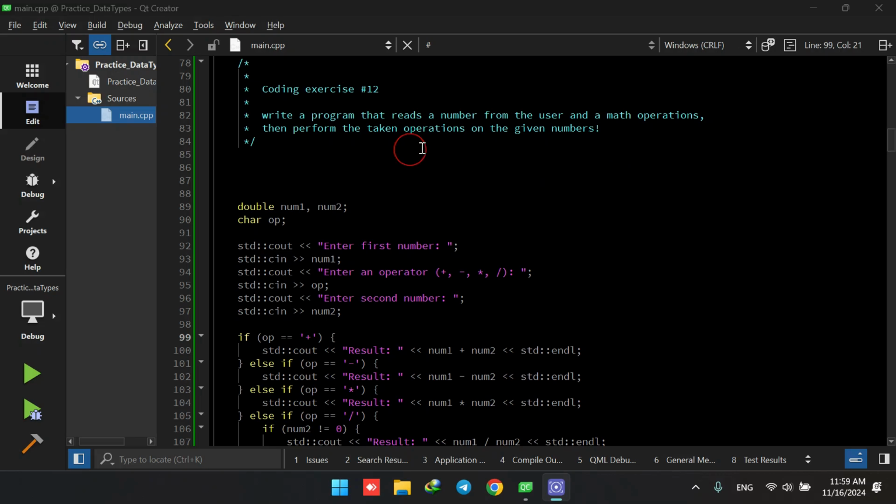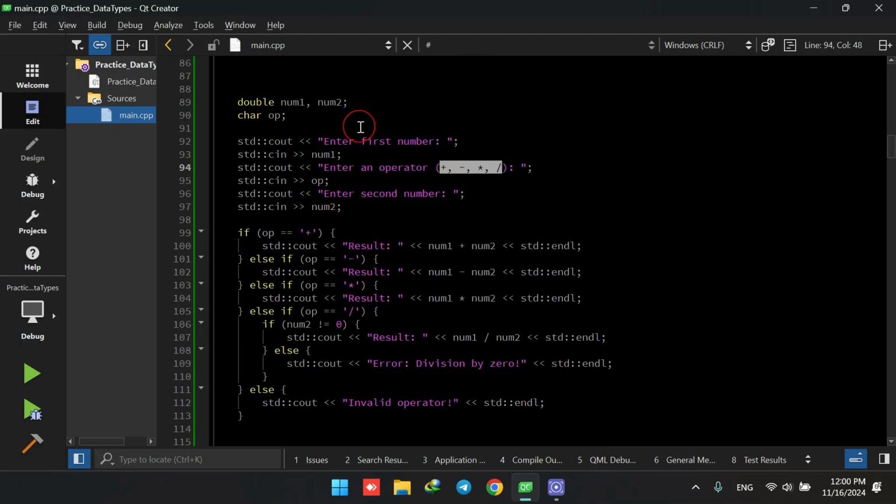So let's dive in. First of all, we define two numbers called num1 and num2 as double. And then in order to store the math operation, we need a character, because the signs can be stored in one character, not in data types like integer or float or double.